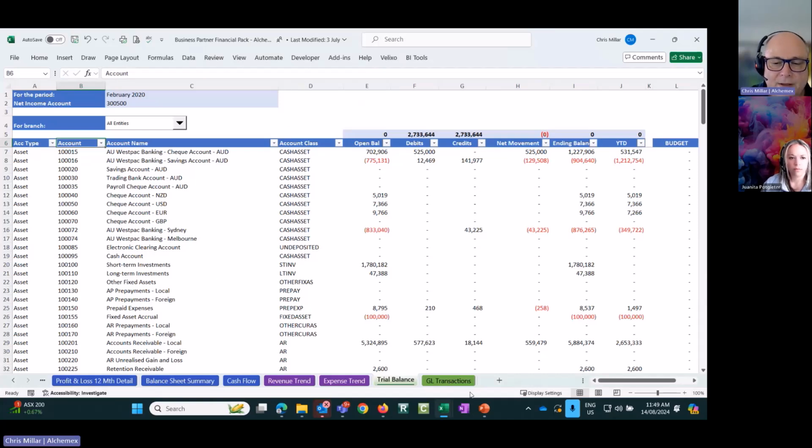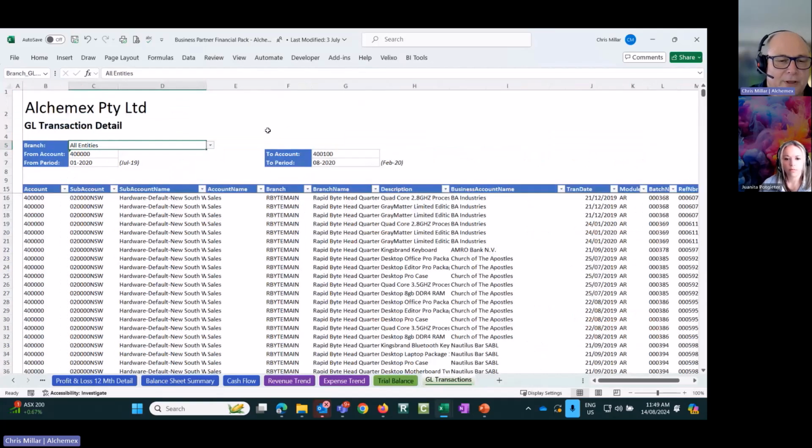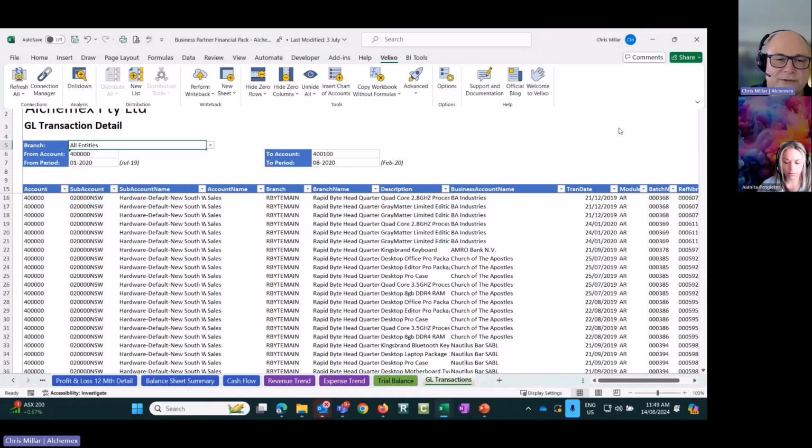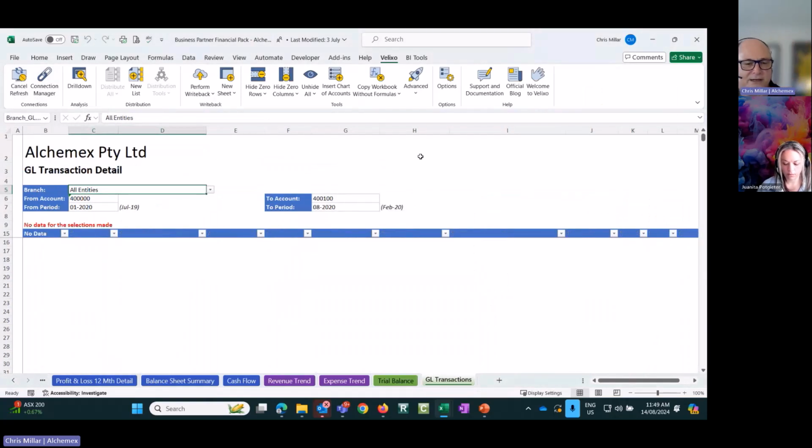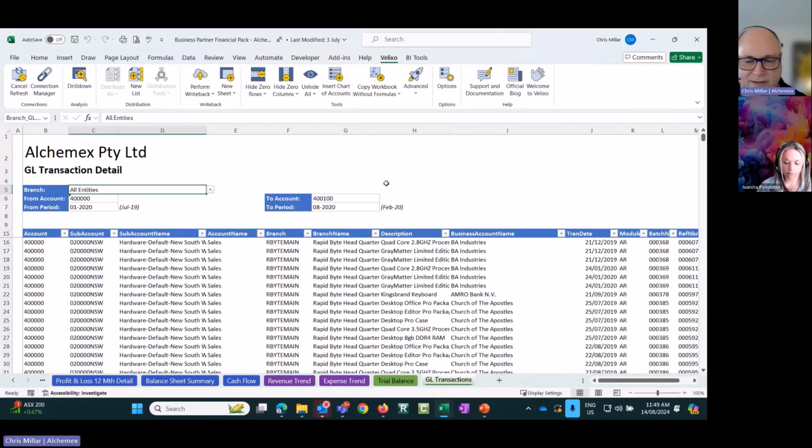Okay. Here's your GL transaction report. You can look at this by entity. You can look at it by account range, period range, date range, doesn't matter. And you come into the system and you want to start looking for something. The first thing you do is a full refresh. It goes and clears it out and then brings in every transaction. That's live now. There's nothing in the system that you haven't got yet. And now you can search it. Okay. So that is the financial pack that you get as part of the training.